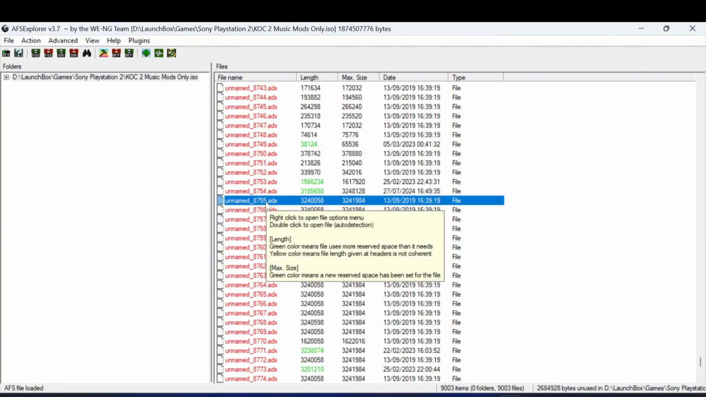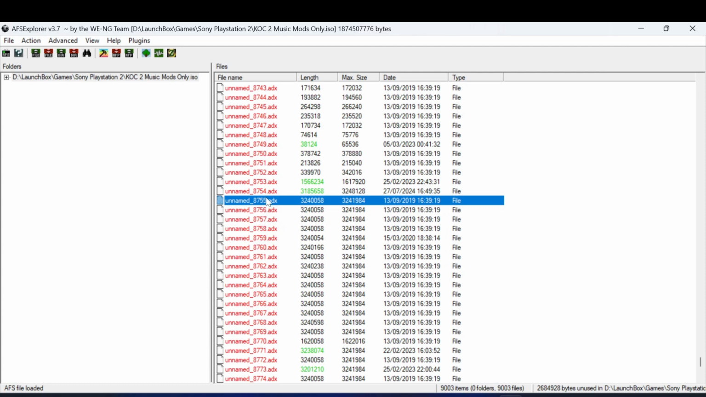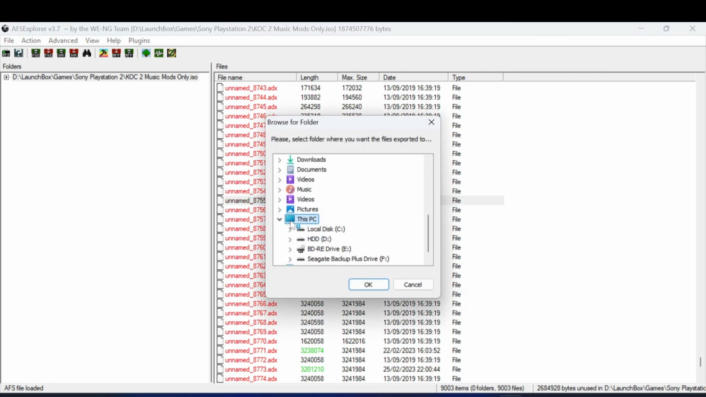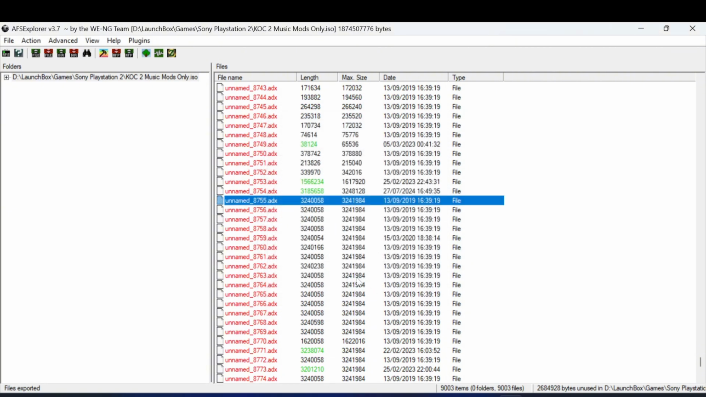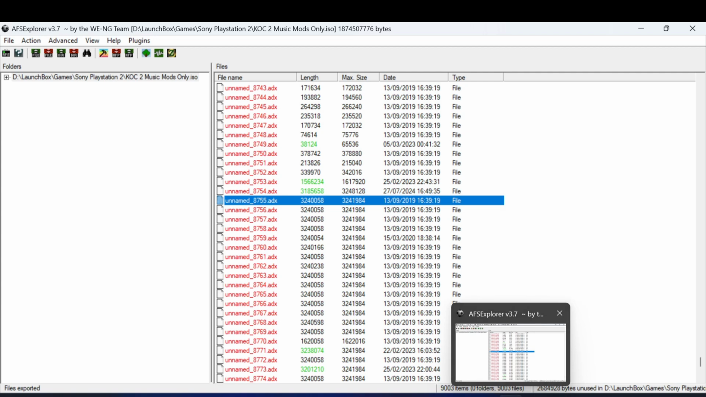Right there. So right there is the Dragon Suplex with chants. So that's the file I want to replace. So what I'm going to do is right click and then click export. And I'm going to save this in my music folder. Obviously you can save it wherever you want on your computer.